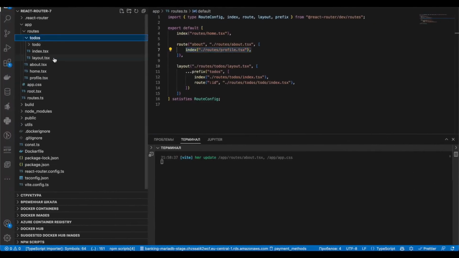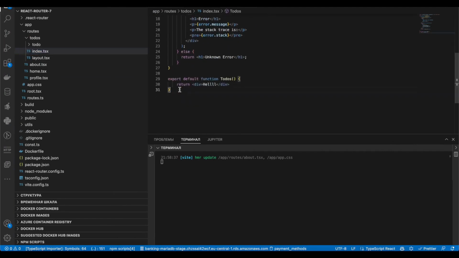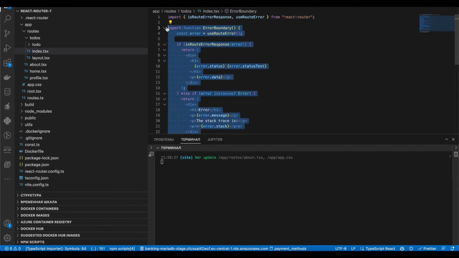If we go into todos, we see that we have the first item. And in todos, our index page, todos index TSX. We go in here and see first we have our todos and then the error boundary. Now I'll show you exactly how error handling works.